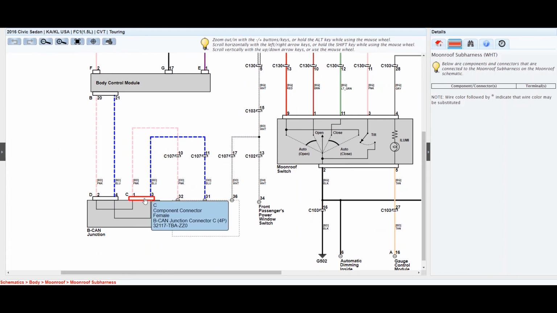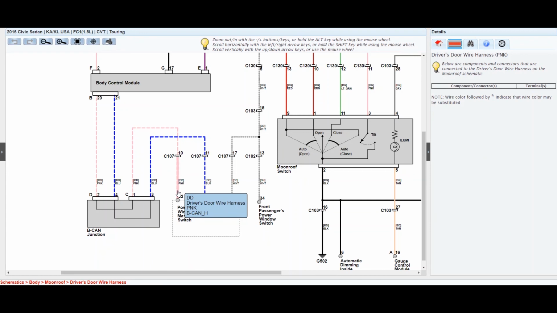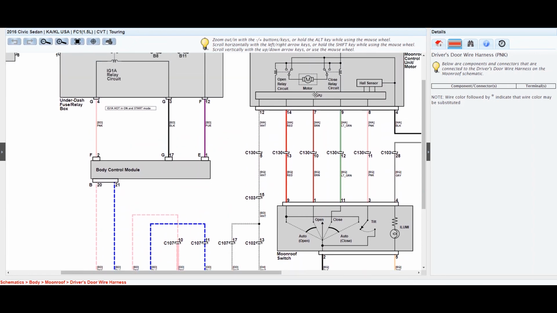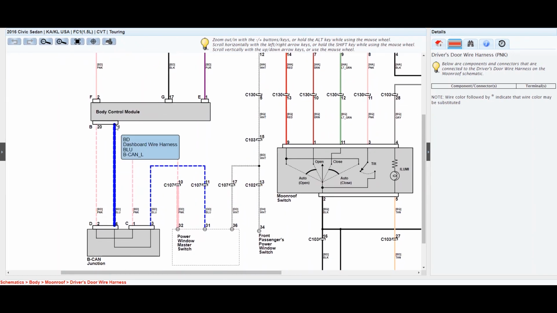If we look closely at this section here, we see that there's more circuits going into the power window master switch. If I hover over that circuit, I can see that this is a CAN communication line. And since we have CAN and LIN at this window master switch, we also know that the master switch is a gateway control module. The body control module is able to command the moonroof using the power window master switch as a translator of sorts.